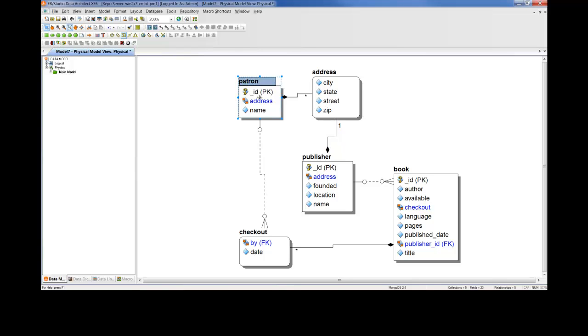In the case of patron to address, what we have here is a collection patron that embeds an array of address collections. So the star on the address side refers to that array, where within publisher we only have one instance of address, and therefore you see a 1 in place of a star.